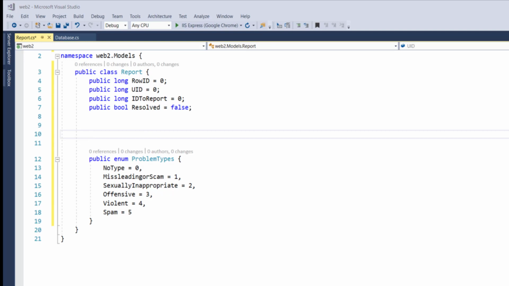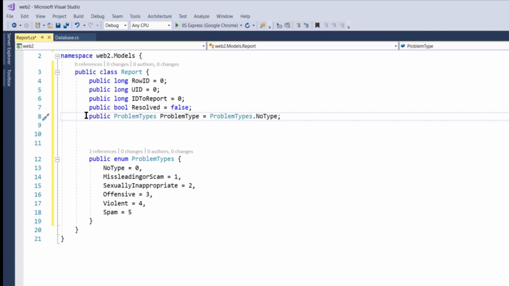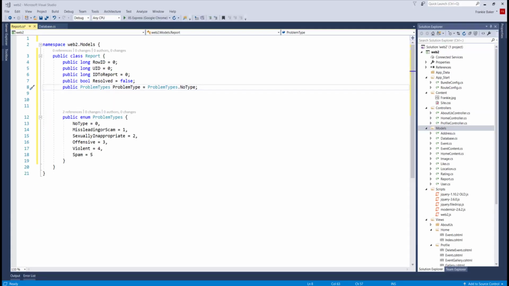So in order to use this problem types enum, I've got to create a property, right? So public problem types, which has got to match this, and I'm naming this property problem type, singular, and I'm defaulting it to no type.